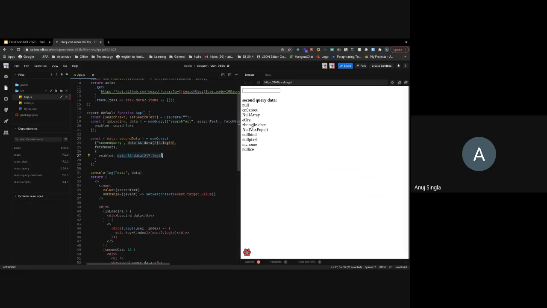So by default it's undefined because there is no user detail. And suppose I search for Anuj, then it fetches the data of the second user, Anuj B, and then fetches the data and displays the second data to the user. So the second query is dependent on the first one. How can we do this? We can do this with the help of the enabled flag.